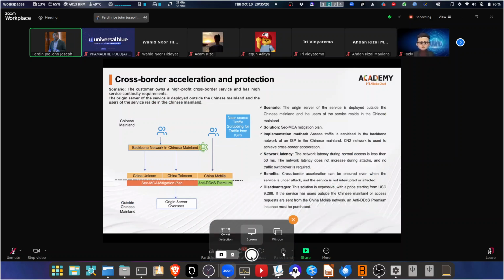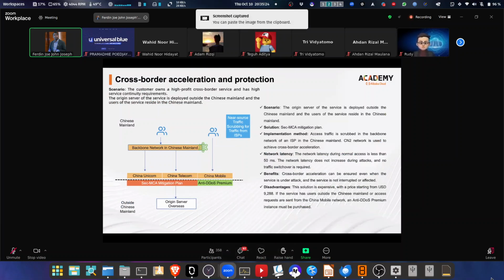Now we see the scenario where the origin server of the service is deployed outside the Chinese mainland. Then we need to look at the server. If it is more than 5 gigabytes per second, then you need to go for the Premium version.